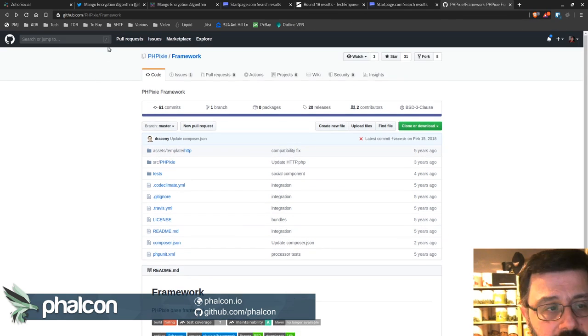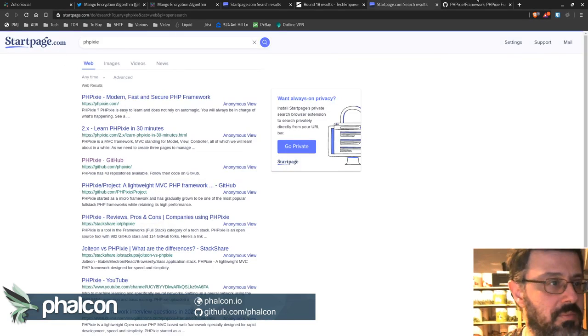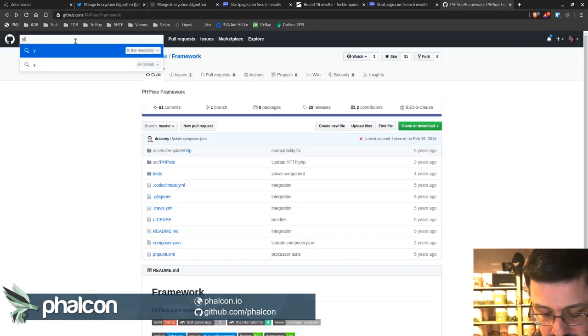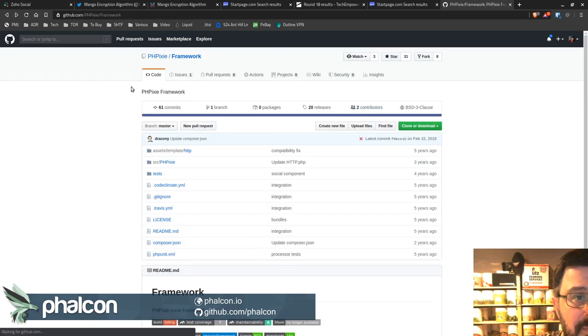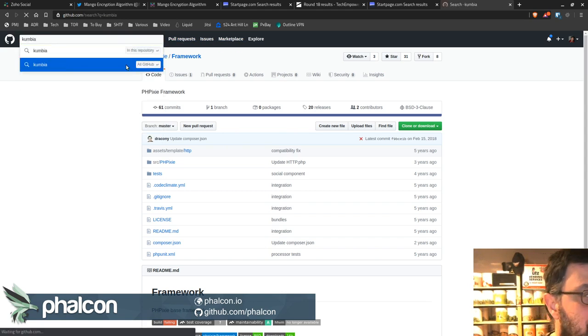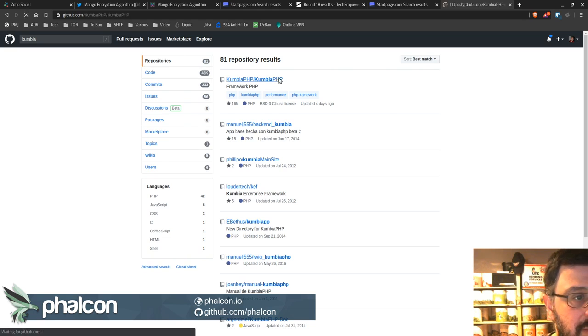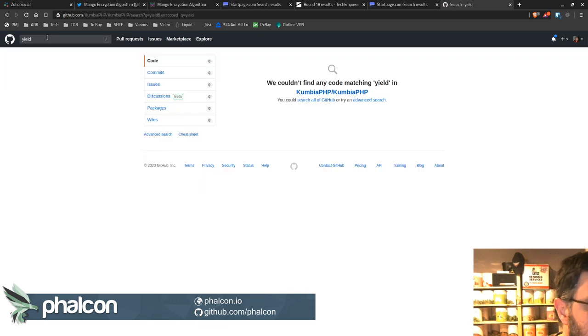The reason I typed the word generator up here is because in PHP, you can use a generator and the word yield. So actually, let me see. Do they have the word yield? Yeah. Oh, nice, excellent. They don't have it. So that is raw speed. Actually, let's see Cumbia. I think there you go, Cumbia PHP. And let's see here, yield. Excellent. That is awesome news.